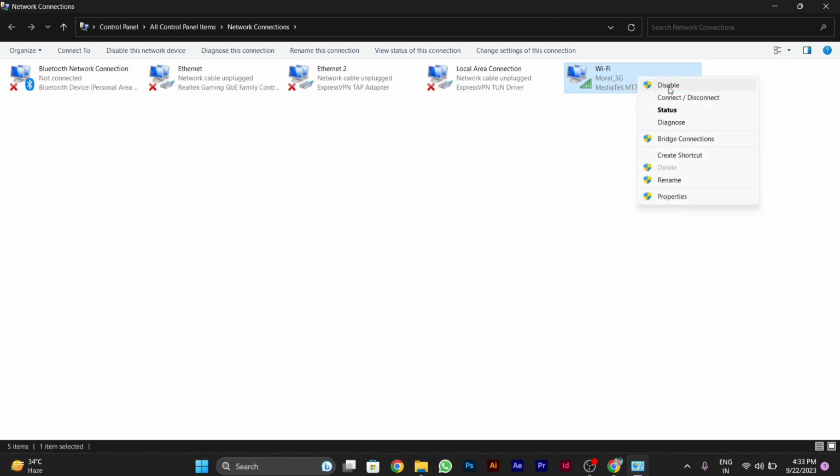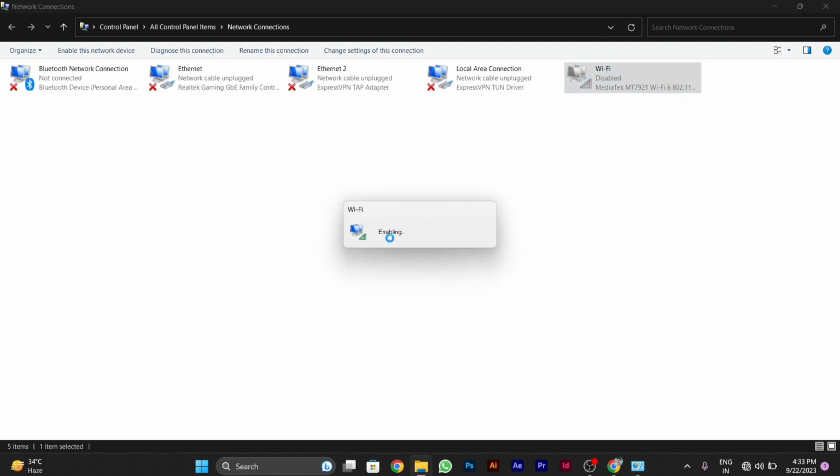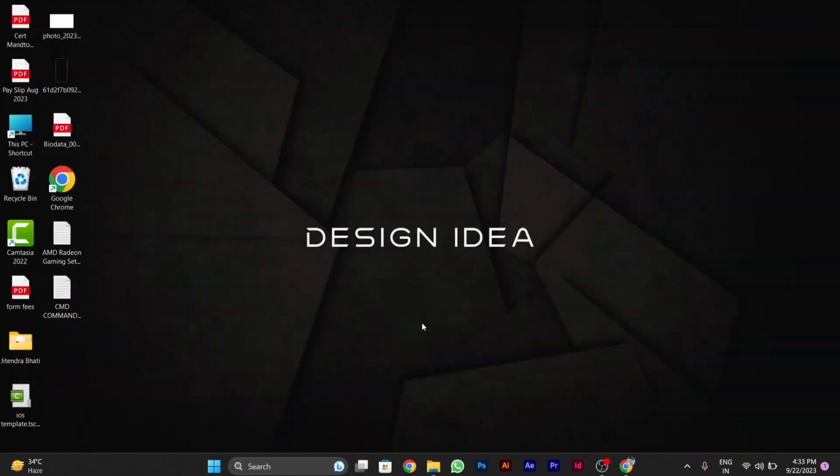I will disable the Wi-Fi. After it gets disabled, after some seconds I will again right click and enable it. After it gets enabled, your problem will be solved. If your problem is still not solved, we will try the second trick, which is done through cmd.